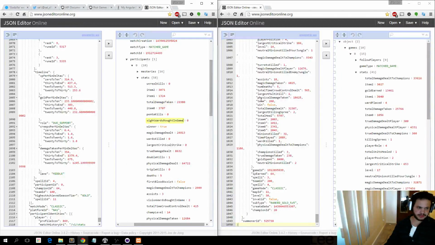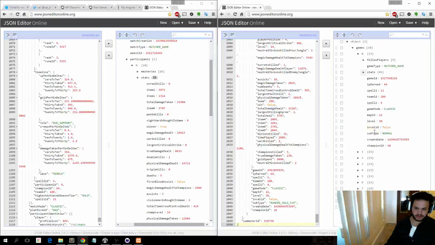So on their stats, this one has 58 properties, and the 1.3 only has 41.